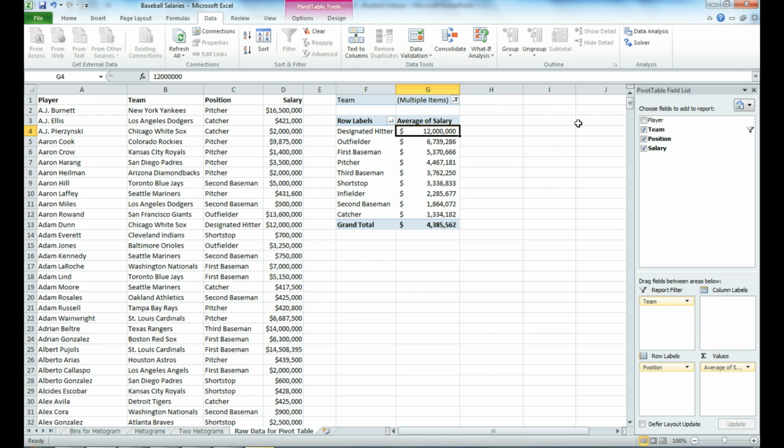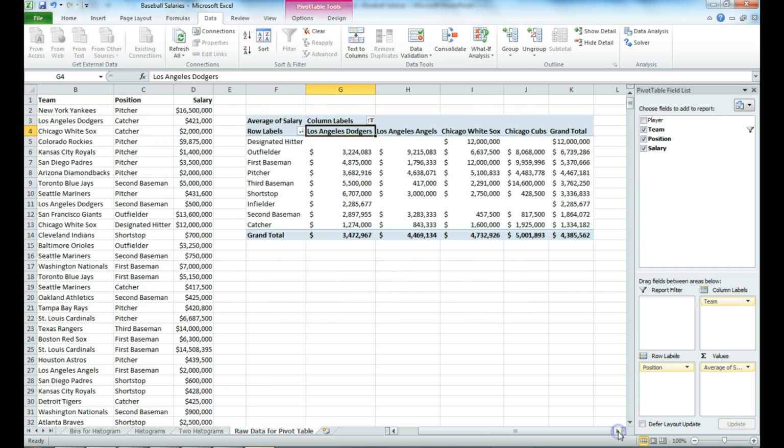Let's now bring the team from report filter to column labels. What this does is create a cross table showing the teams as columns and the positions as rows, and I'm showing the average that's being paid to each of the teams.